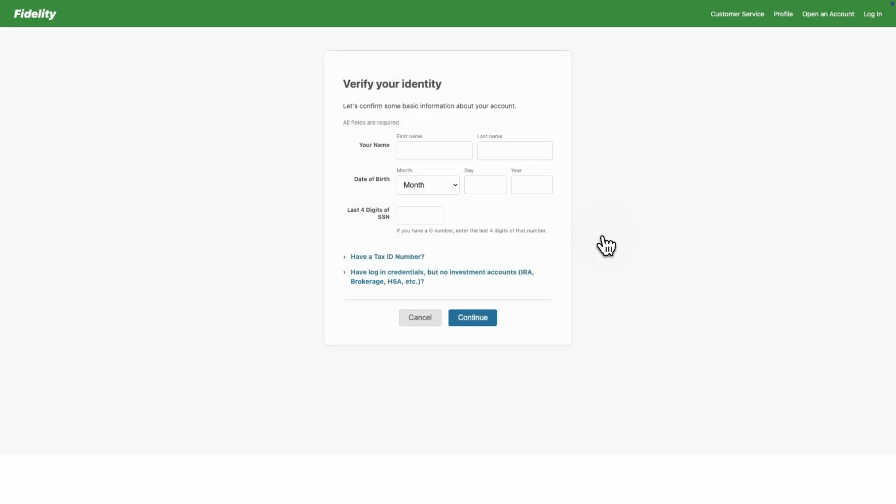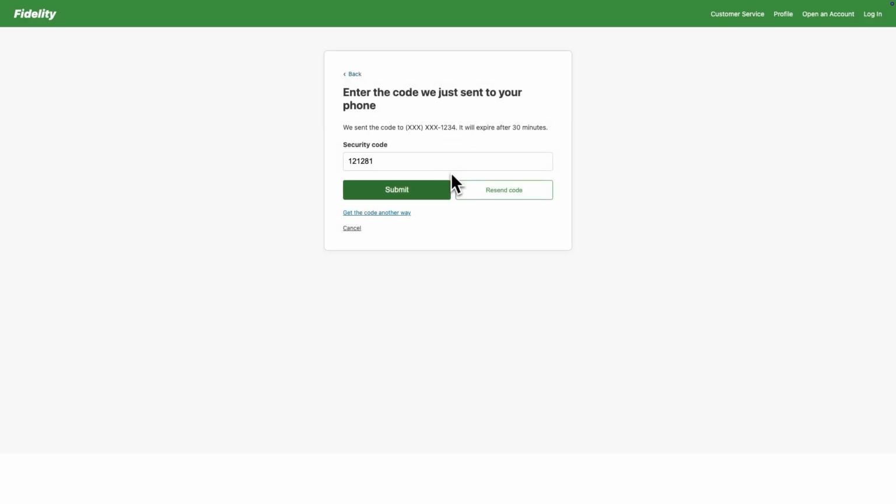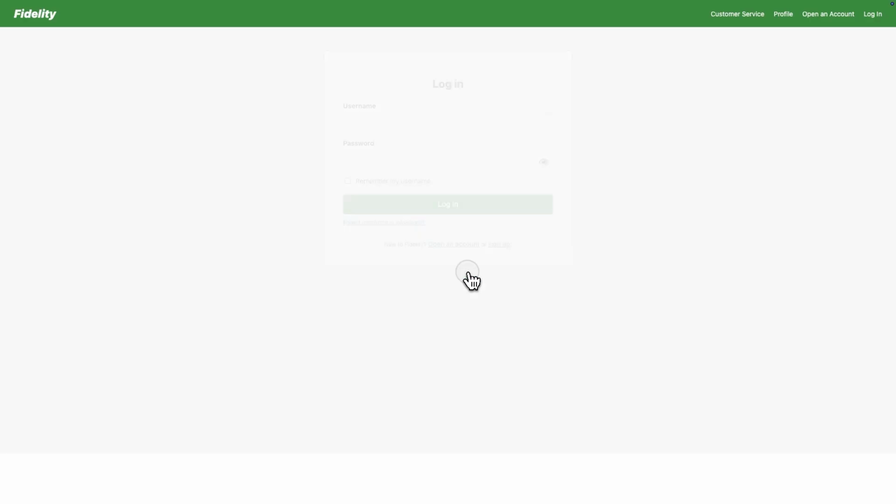Click Next to continue. Identity verification is next. You'll re-enter your name, date of birth, and the last 4 digits of your social security number. After submitting, you'll receive a verification code via text message. You have 30 minutes to enter this code and click Submit. New account holders will create both a username and password during this step. Since I previously had credentials, I'm only setting up a new password. Enter your chosen password and proceed by clicking Next.